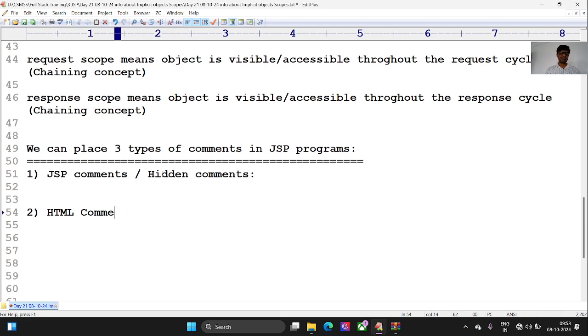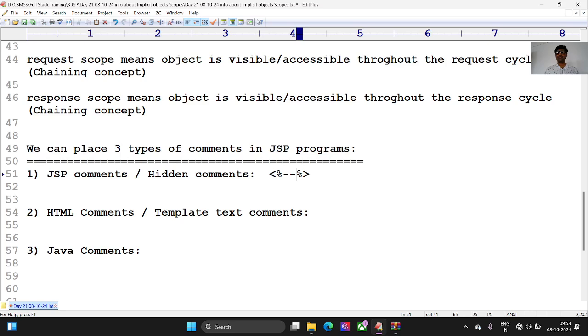HTML comments, or template text comments. And third is Java comments. So what is a JSP comment? The example you already know: modulo and hyphen, right? Here. Is it true?